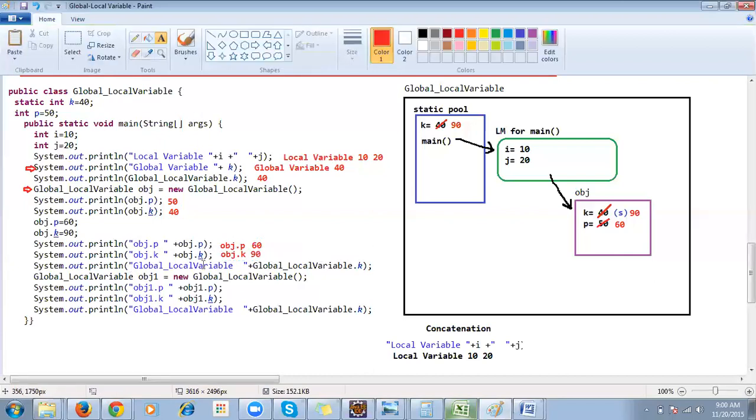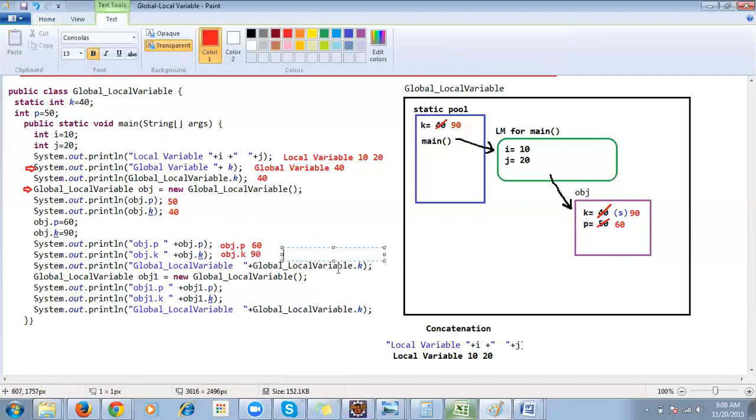Then System.out.println of global local variable plus global local variable dot k. Now where will the search go? It will search into the static pool, directly, because I'm referring with the help of the class name. So here global local variable, space, then the global local variable dot k value is 90. So 90 will be printed.